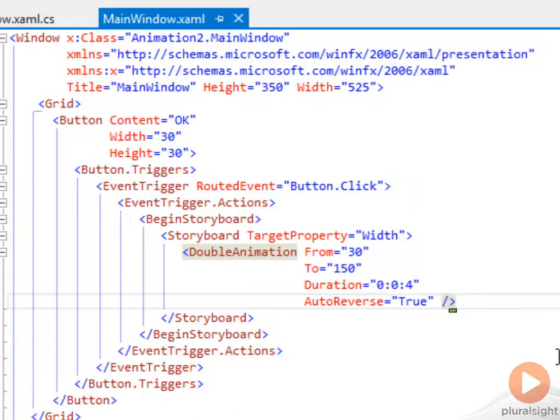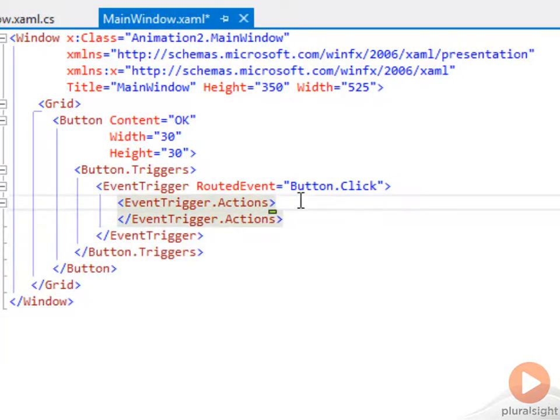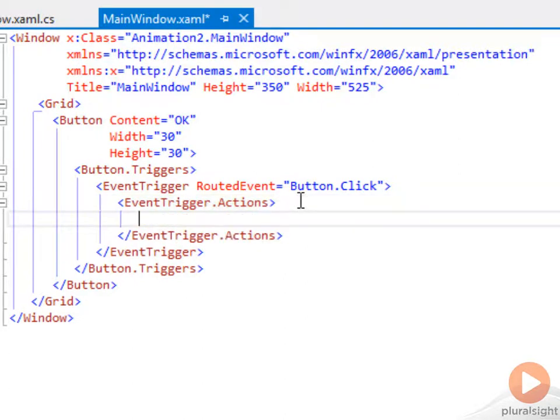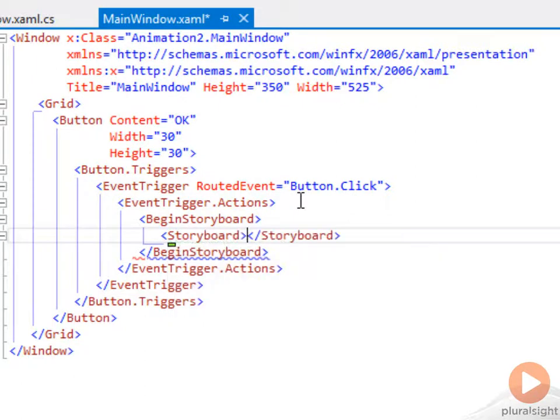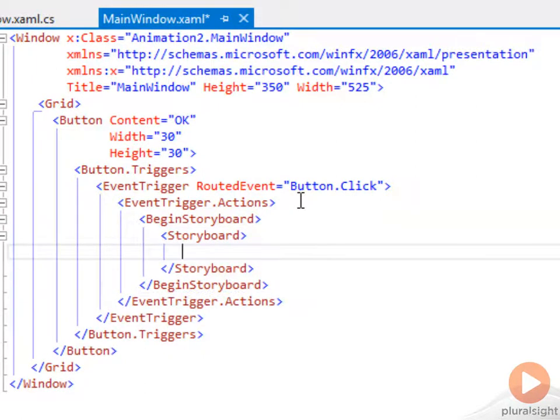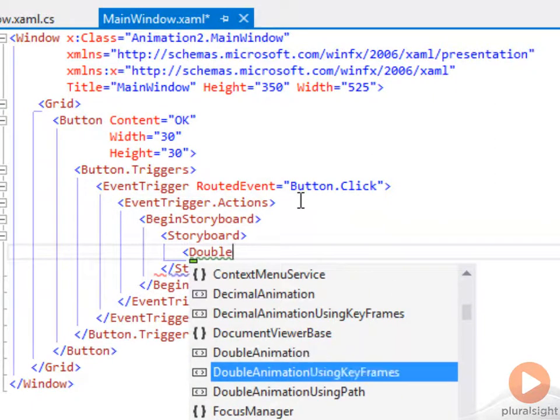In keyframe animation, you identify a value at a specific time. To see that, let's begin by taking out the storyboard that we have. And in the event trigger actions, we're going to put a begin storyboard, and then a storyboard, but with no particular target identified yet. And now we will add a double animation using keyframes.